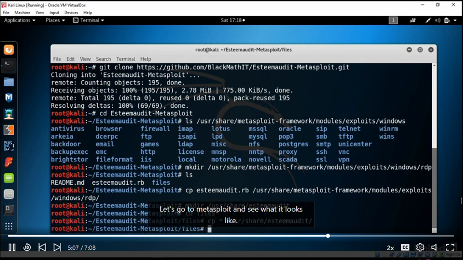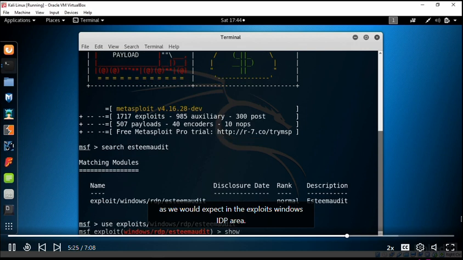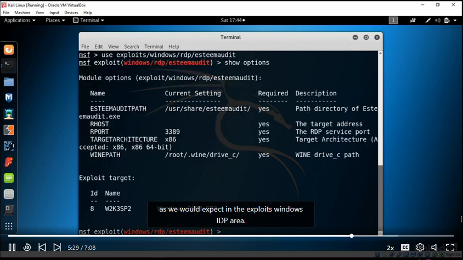Let's go to Metasploit and see what it looks like. Okay, we can see the exploit available, as we would expect, in the exploits Windows RDP area. And we can see that it's configured with the Metasploit parameters and targets, thanks to the BlackMath IT folks.